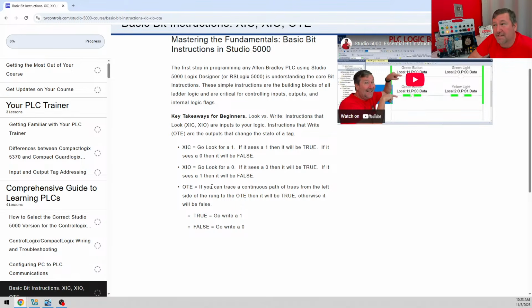OTE, if you can trace its continuous path of truths, and we'll talk about exactly what a continuous path of truths is in the next step, from left to right to the OTE, then it will be true. Otherwise, it will be false. And a true one goes right to 1, and a false one goes right to 0.